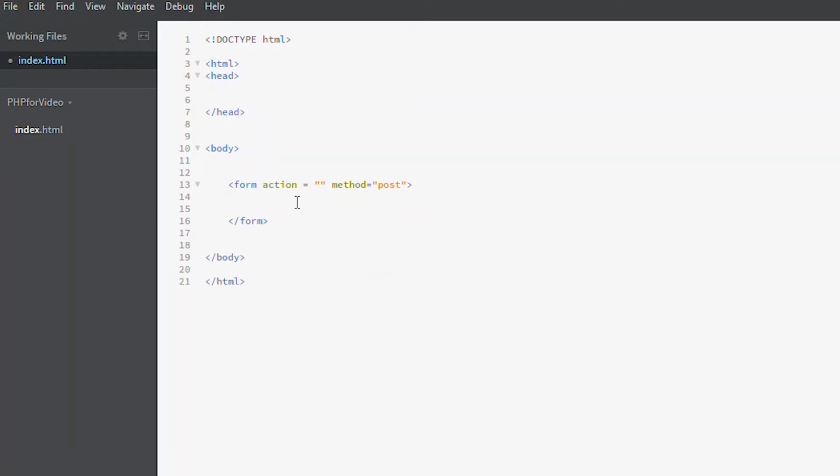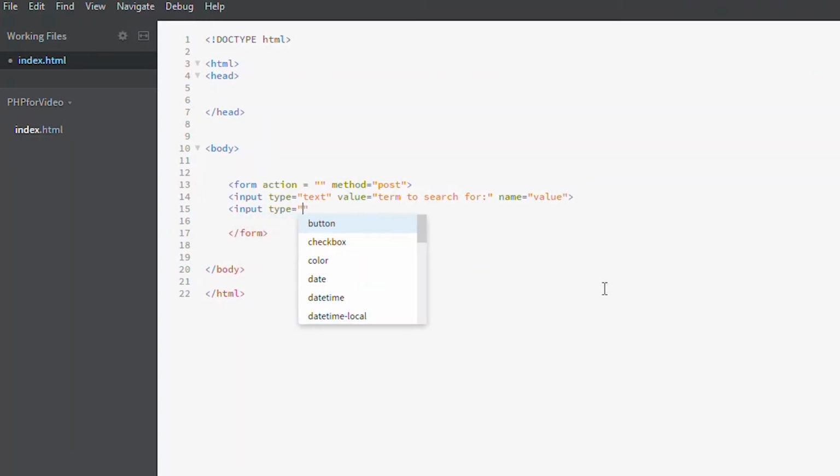Okay, with our form closed off, I'm going to make an input, and it's going to be type equals text, and we'll give it a blank value. So we'll say term to search for, and then we will do name is equal to value. This is the most important part here because we need to give it a name that will be passed through when we post it to our PHP script in our next page. And then I'm going to do a simple input type equal button, value equal.